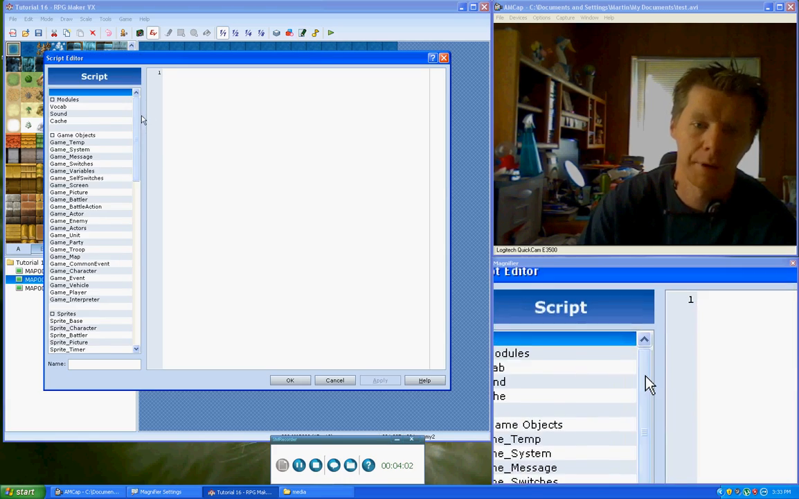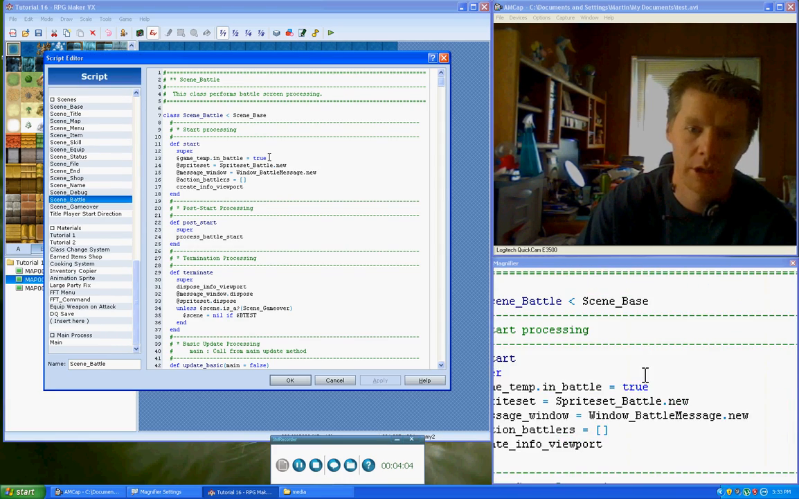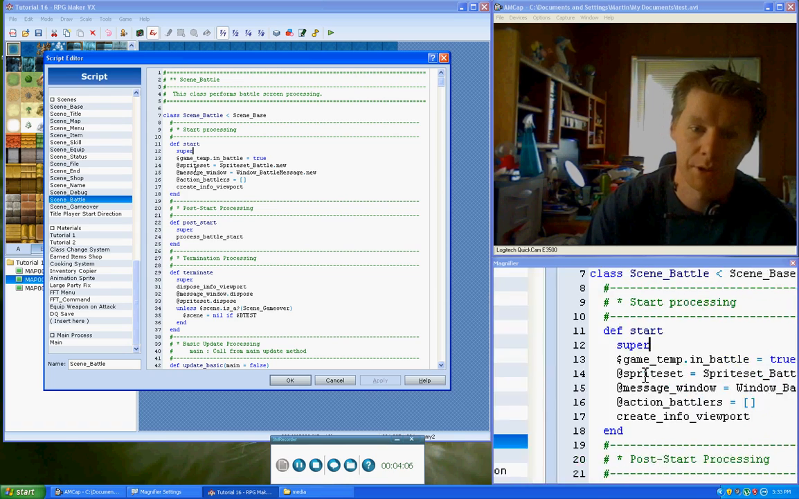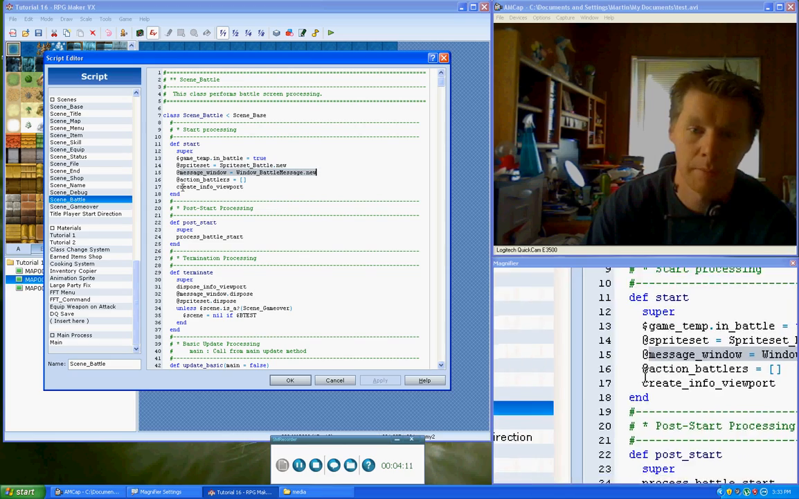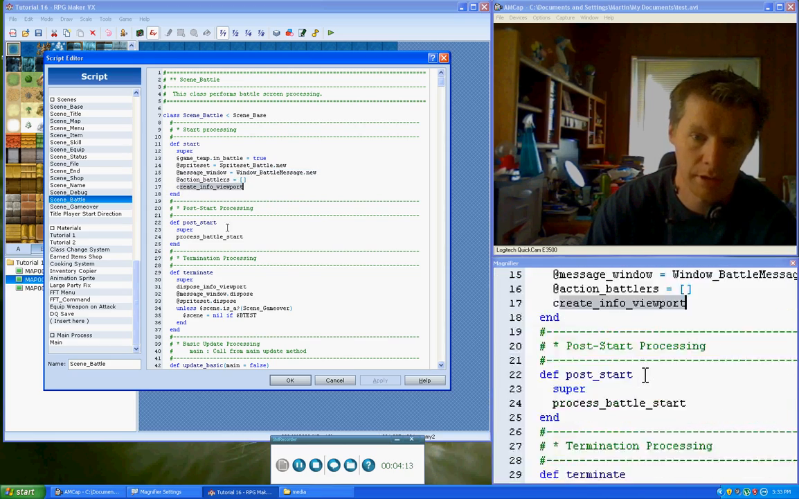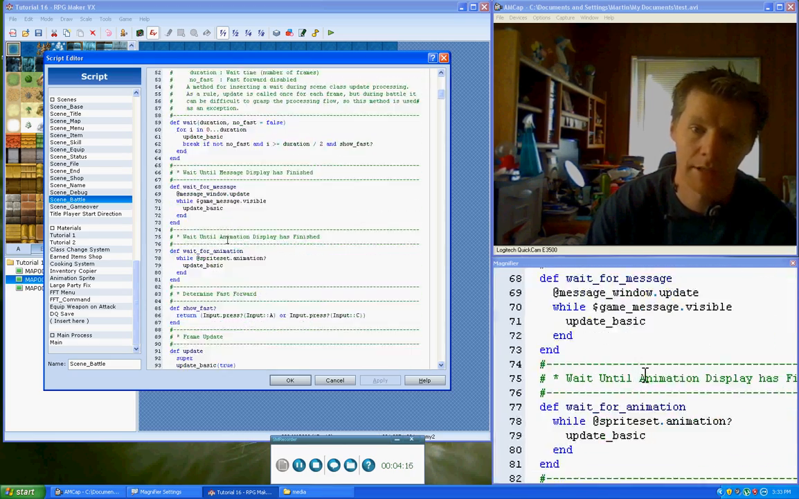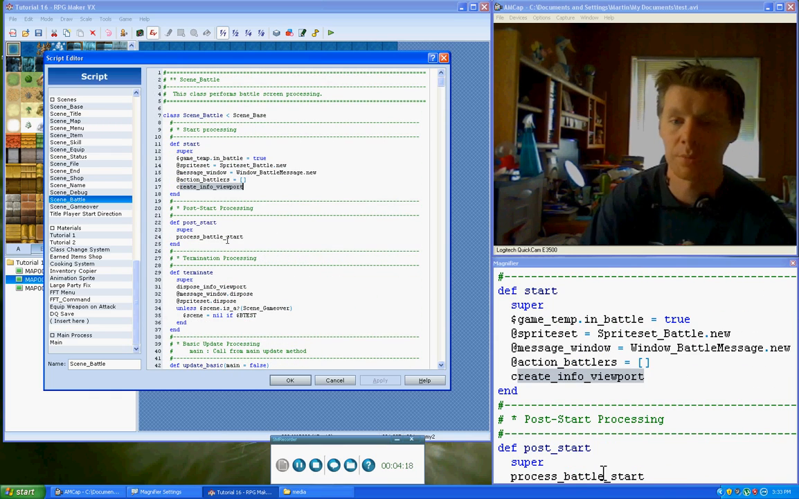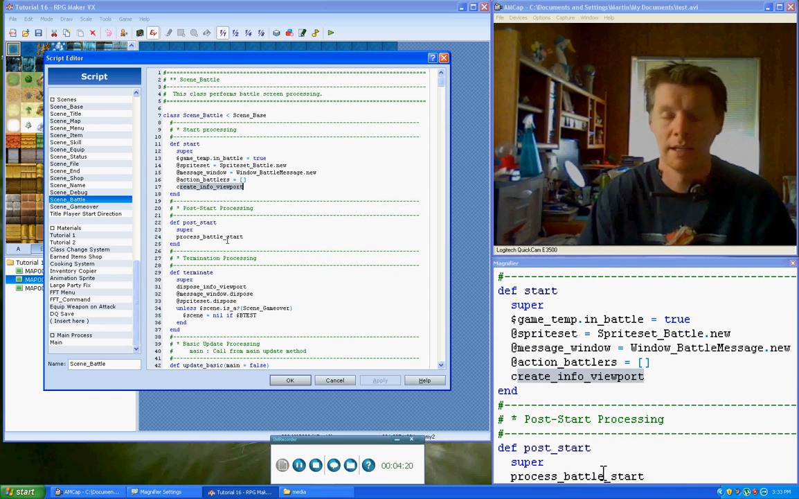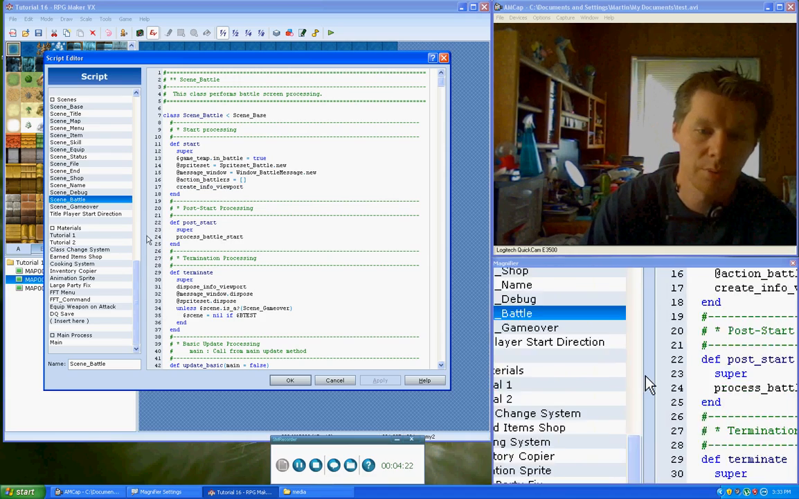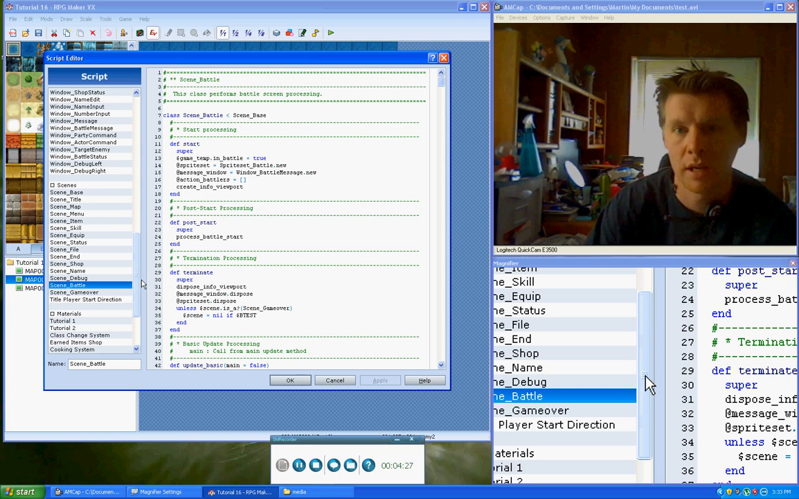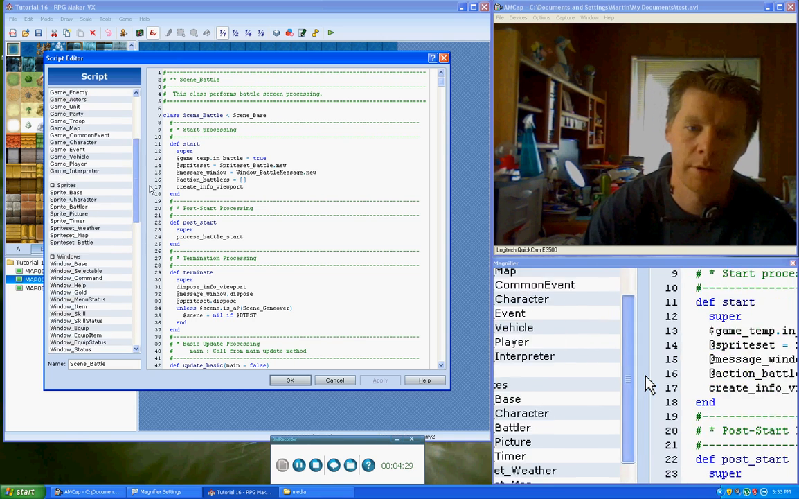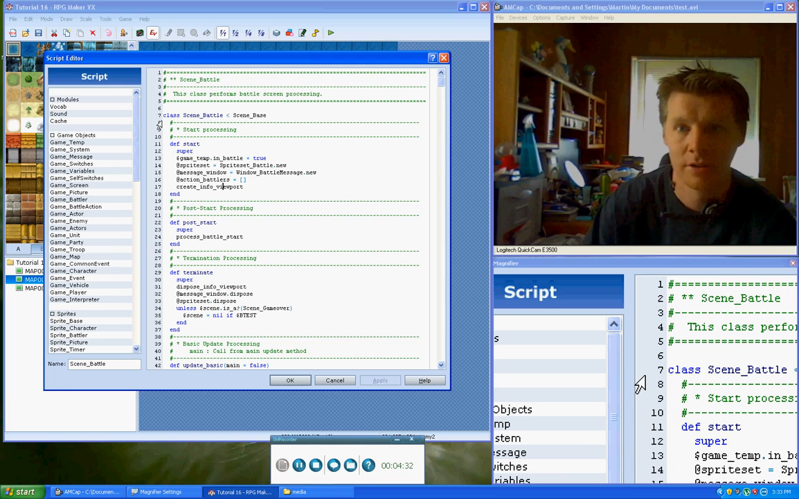So battle processing is going to initially run this process here, which is going to create a new scene. It's going to run battle message, create the battlers, create the info viewport, and then go through the process of actually doing the battle. But because we're going to do all of this on the map, it's going to be entirely different. So what we need to do is look at what start battle processing does in the interpreter, so that we can determine how we need to adjust that to meet our needs.